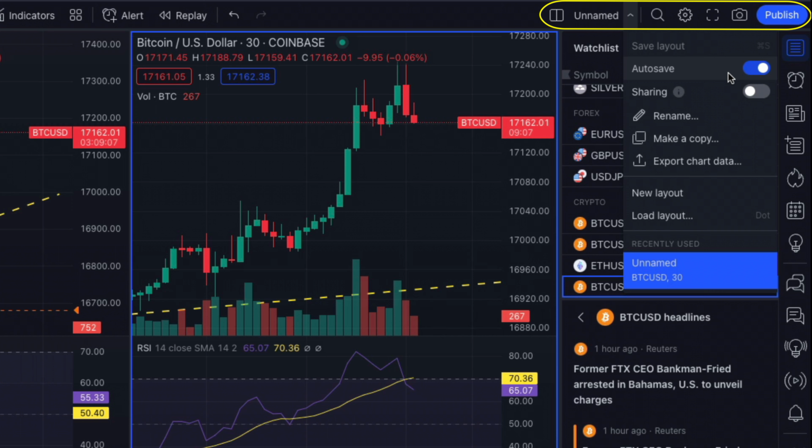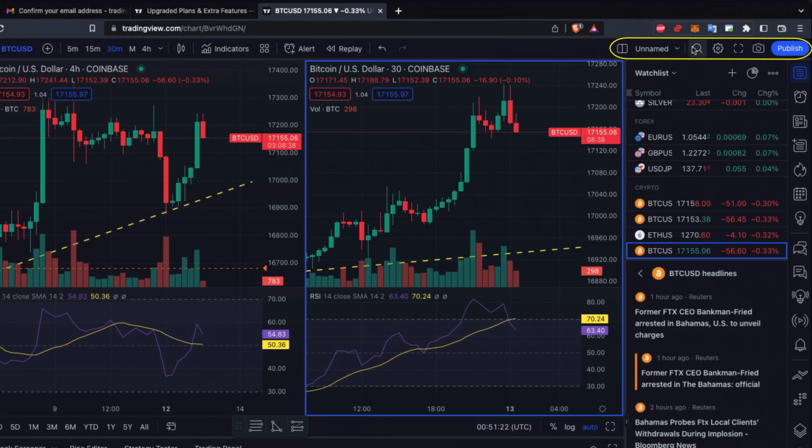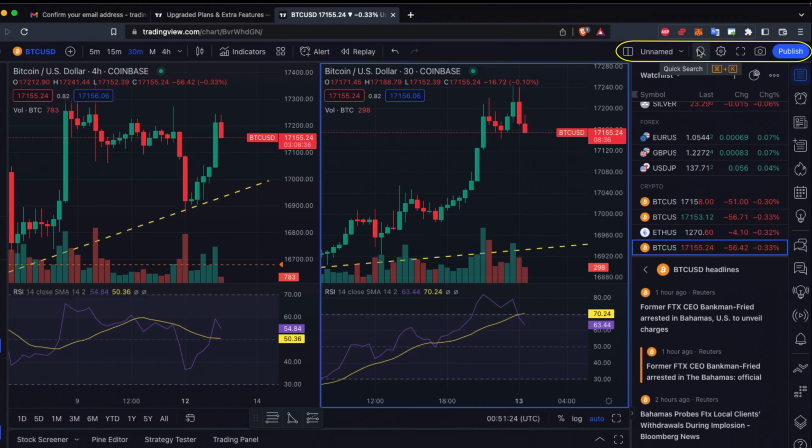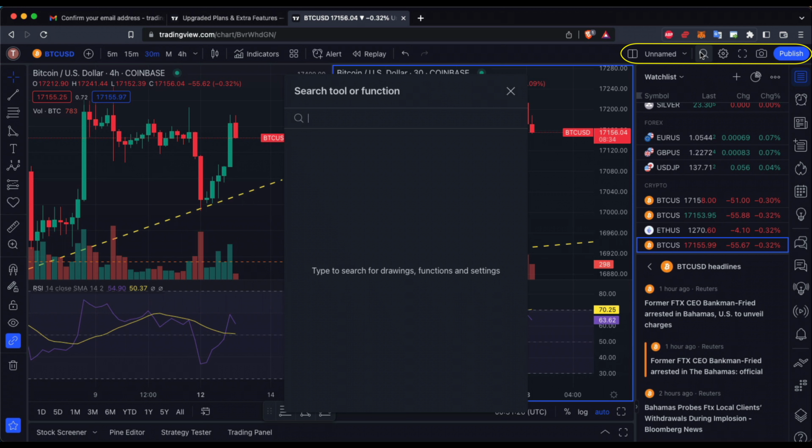And if you've got any layouts that you have previously created, you can load them here, or you can create a new layout and save one, and you can rename your layouts, and that's how you do it. All you have to do is just select this chevron right here to manage any layouts. So to the right, we've got a search icon, and this is a quick search icon. So we can search for drawing tools, functions, and any settings in here.